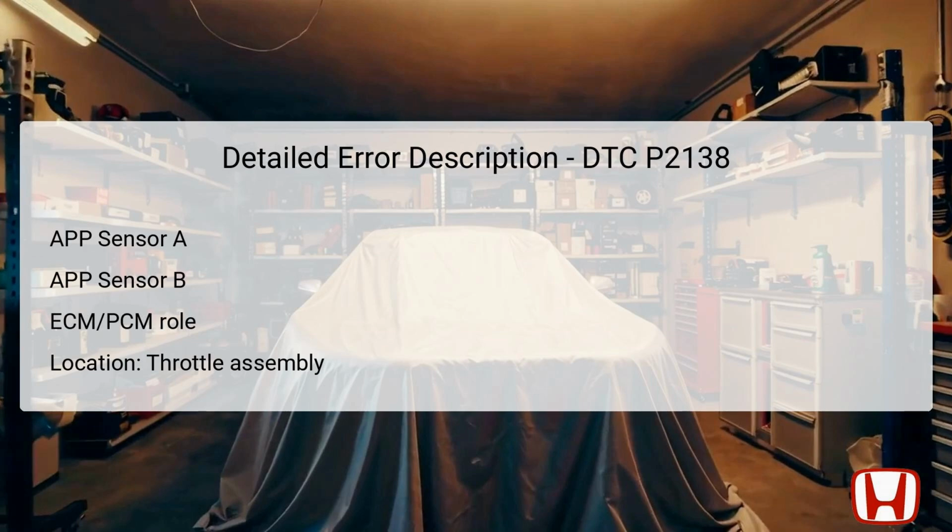Sensor A and Sensor B are typically located on or near the throttle pedal assembly, where they monitor the accelerator pedal position. If these sensors send different voltage signals to the ECM or PCM, it can produce DTC P2138 and lead to various drivability concerns. It's vital to understand the function of the ECM or PCM. It governs engine parameters and ensures optimal performance based on the data it receives from sensors like the APP. An incorrect correlation can negatively affect vehicle acceleration and stability.